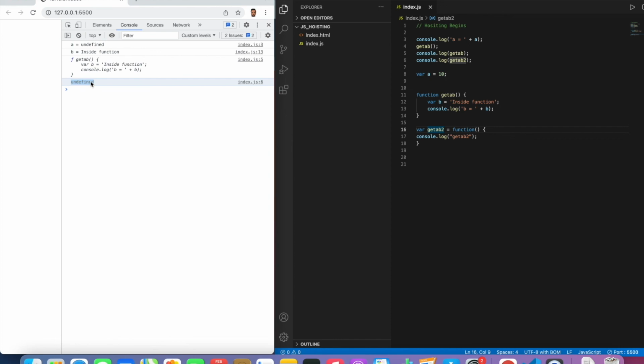Now next time when someone asks you what hoisting is, don't give a bookish language answer. Instead, explain how the global context and the execution in a JavaScript program work, how it actually works behind the scenes, and how memory is allocated to variables and functions, which makes JavaScript behave the way it does.